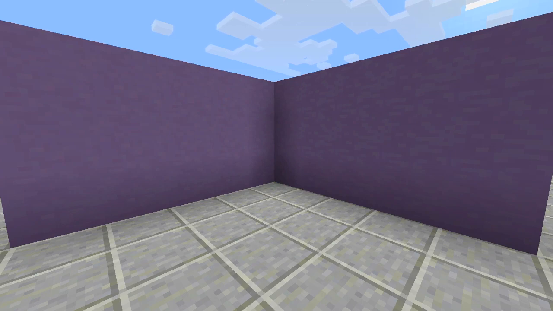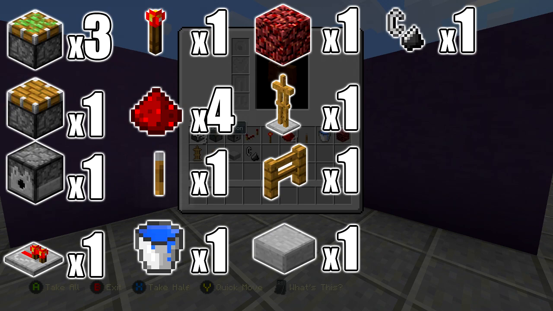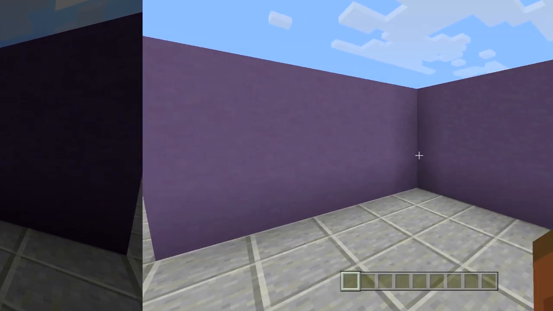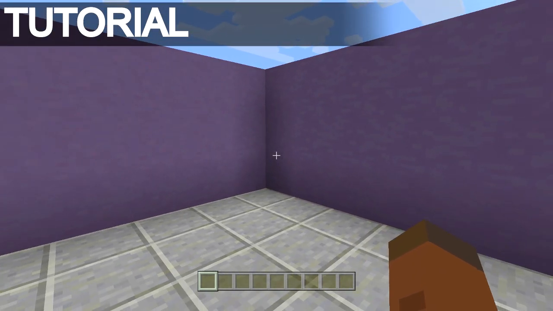Now, the resources you're going to need for the build are 3 sticky pistons, 1 piston, 1 dispenser, make sure it's a dispenser, not a dropper, 1 redstone repeater, 1 redstone torch, 4 redstone, 1 lever, 1 bucket of water, a netherrack block, 1 armor stand, 1 fence of any color, it really doesn't matter, we're going to be picking it up anyway, a stone slab, and of course, flint and steel, so we can set our armor stand on fire.